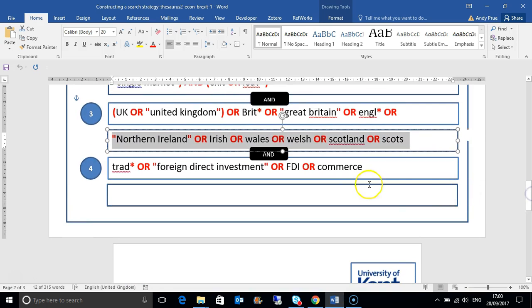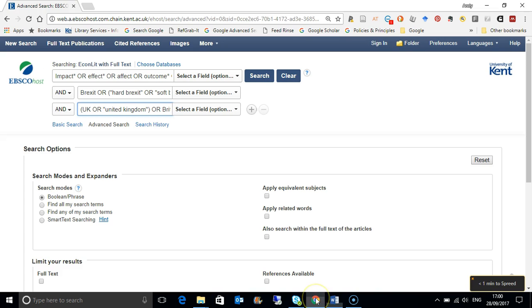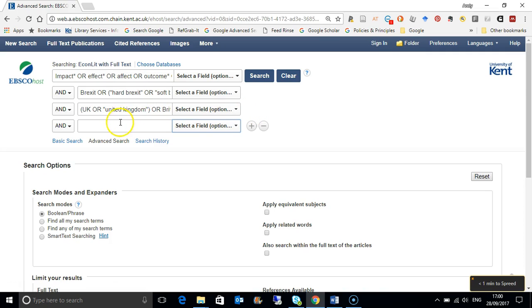That just leaves us now to add trade, foreign direct investment, FDI or commerce, and we could add additional terms here too, but this just covers trade and investment for our search purposes. So if I copy that, go back to Econlit, we can now see that we're out of text boxes to add our concept keywords in. So if we just hit this plus sign, it can add another box. So we'll just paste these in.